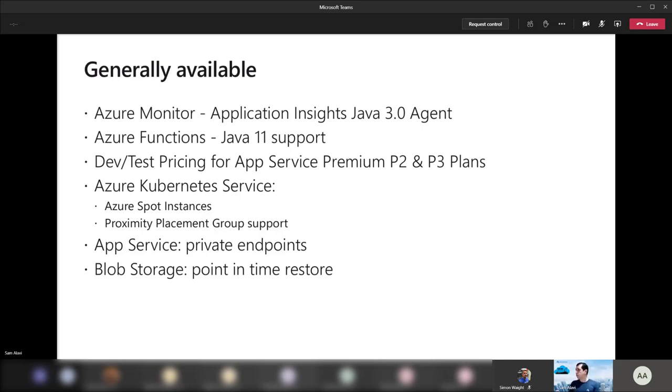Yeah. A couple of things went into GA. The first one is the Azure Monitor with the Application Insights support for the Java version 3 agent. Basically, this feature is about adding availability of the Java version 3 agent for the Azure Monitor App Insights module.